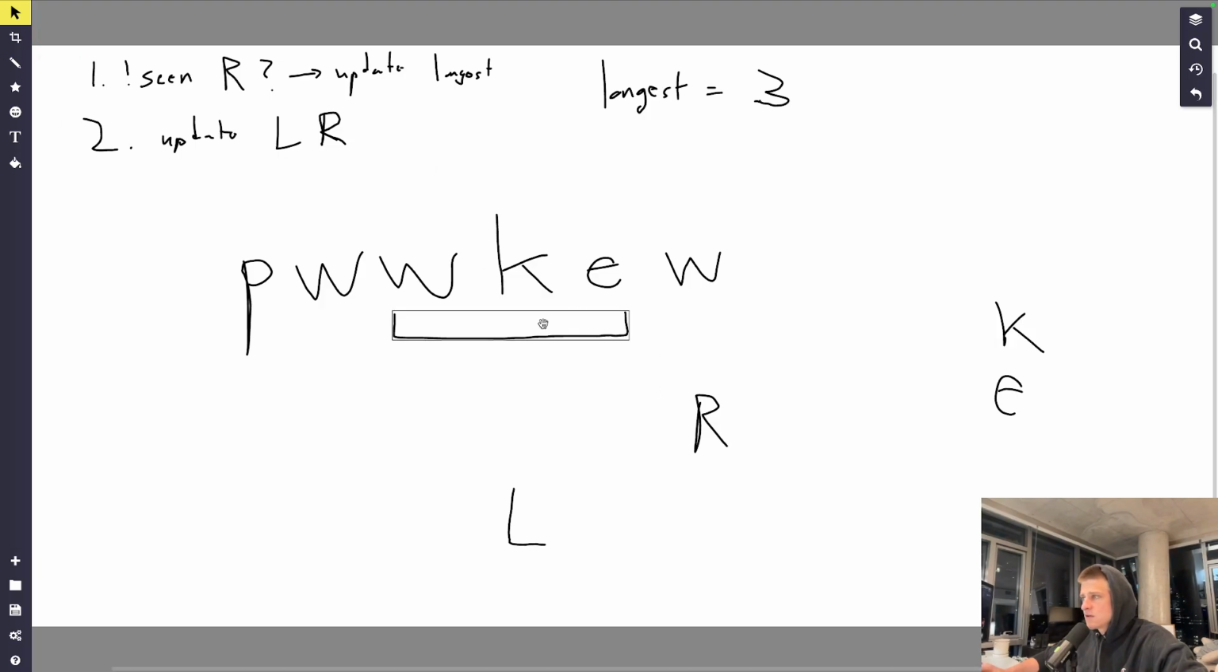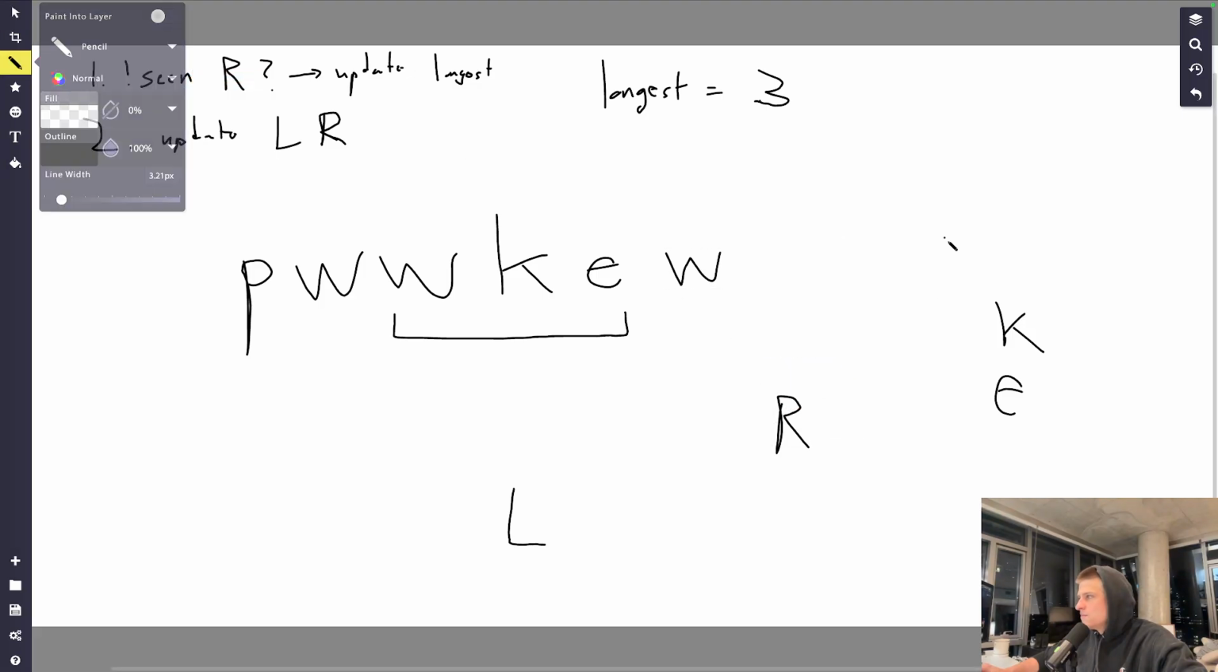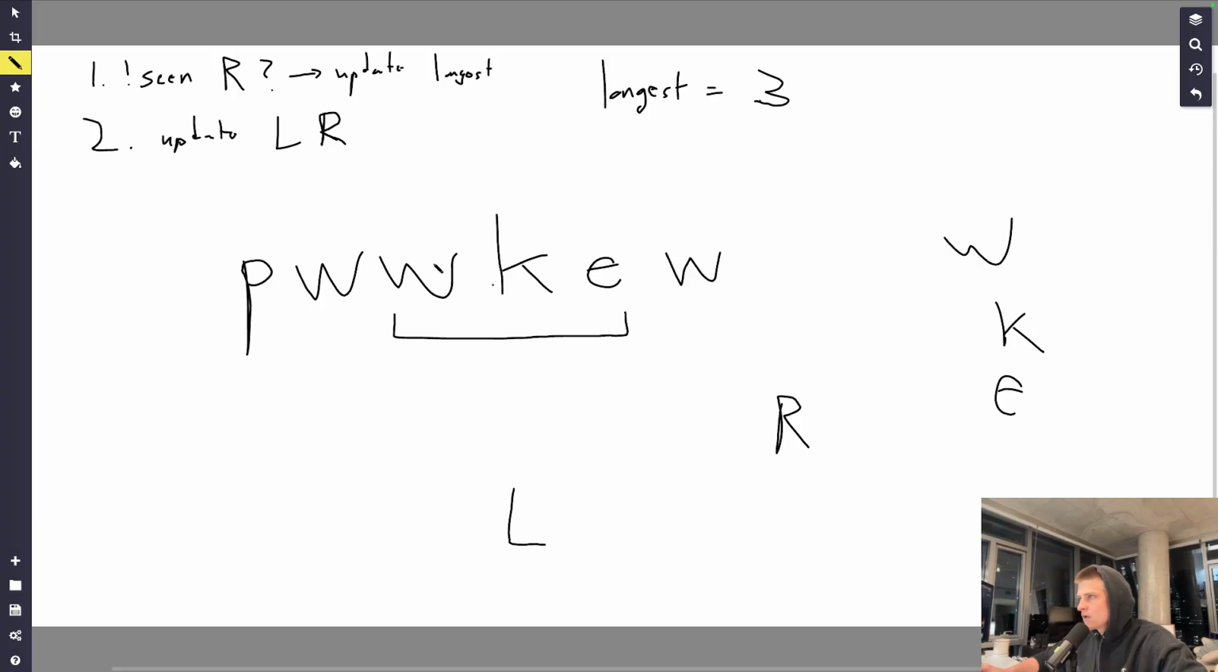For the next, at the very end of this one, we still have to move the R. We haven't done that, so we'll move that. And then add the W back. But the next iteration wouldn't run at all, because the R is now out of bounds. So we have the longest here, and that's pretty much it for the algorithm.